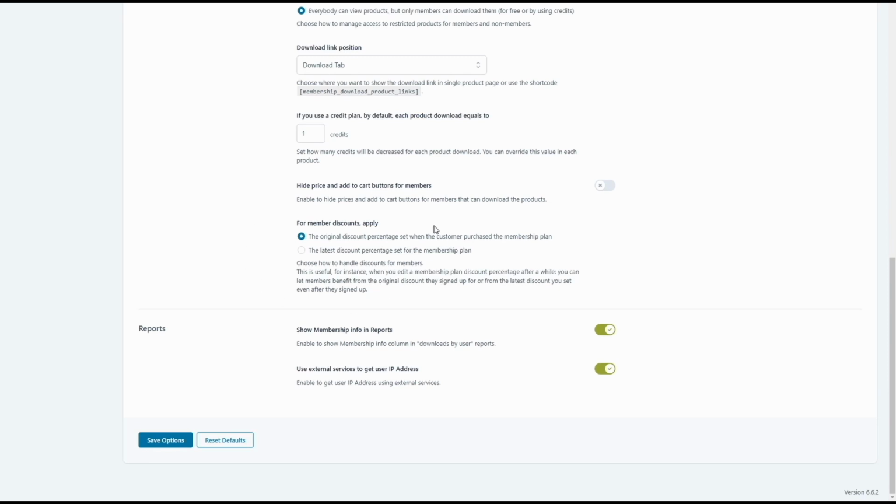As you've seen at the start of the video, when creating a membership plan, you can set a percentage discount members will get in the entire shop. You can edit membership plans anytime and change that percentage discount. Following this example, you can choose to give members the original discount, which was set when they purchased the plan. So if they got the plan today and I change the percentage tomorrow, they would still get the original 10% discount. Or you can choose to give members the latest discount set, so even if they got the plan today, they'll get the updated percentage every time I change it for as long as they have the membership plan.